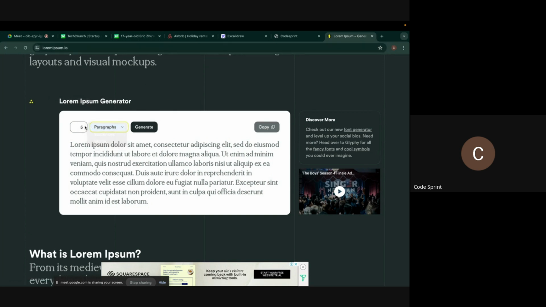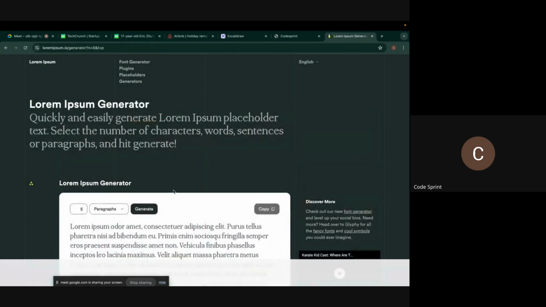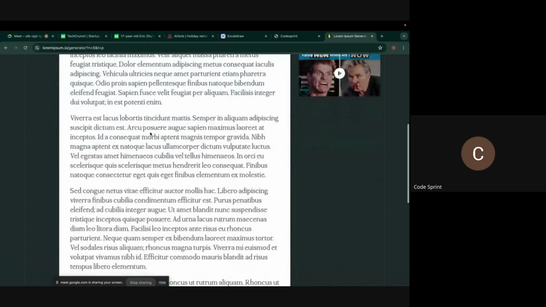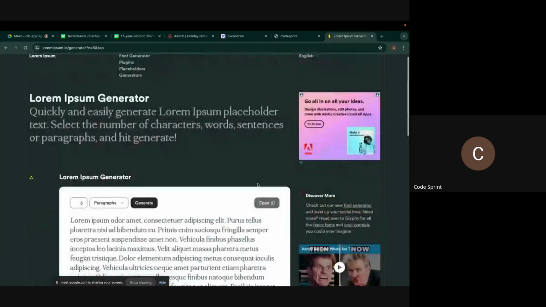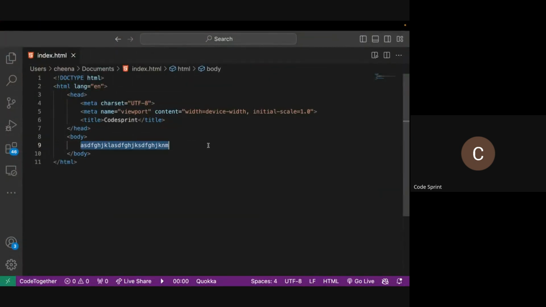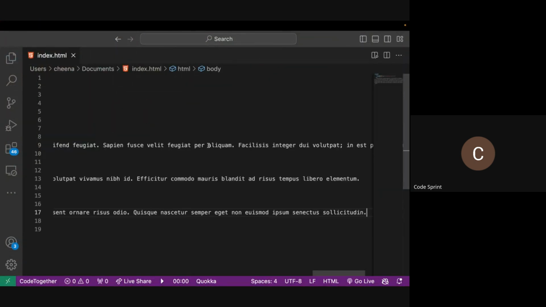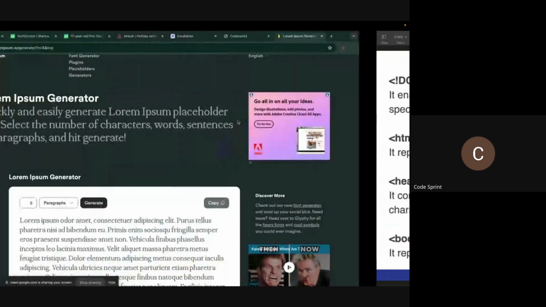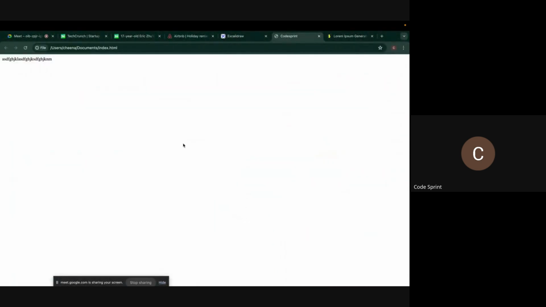Here are 5 paragraphs, and if I click on generate, it's going to generate 5 paragraphs. You can see the 5 paragraphs are generated. I'll copy it, come over here, put it in my body tag and save. And let's come over to our web page and refresh it.